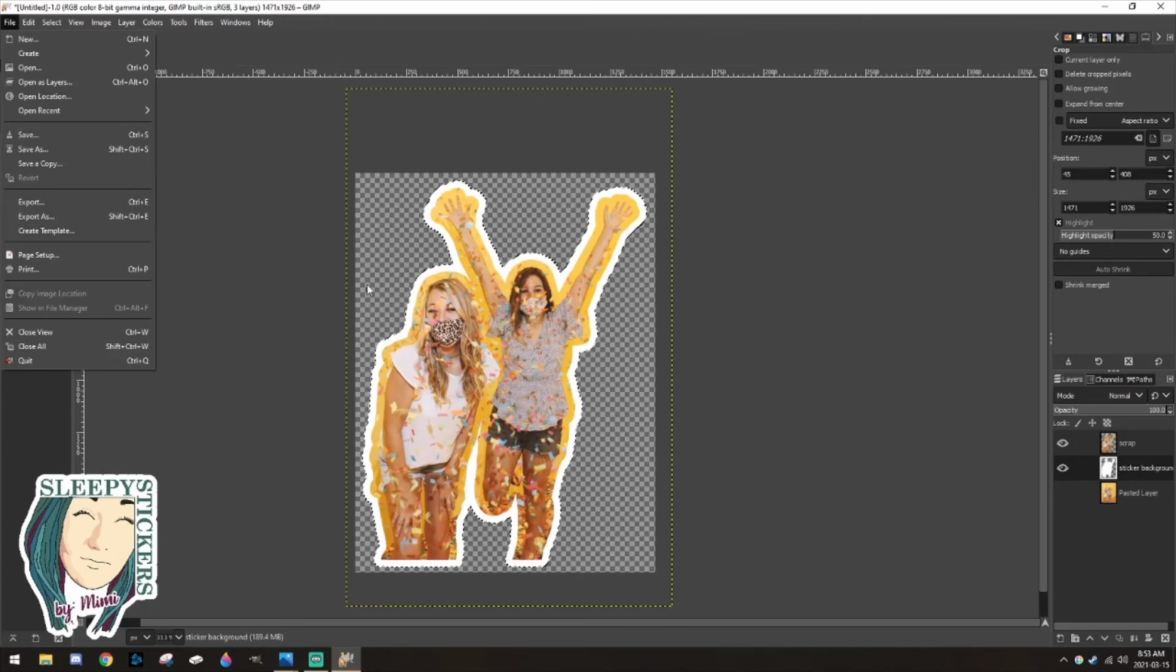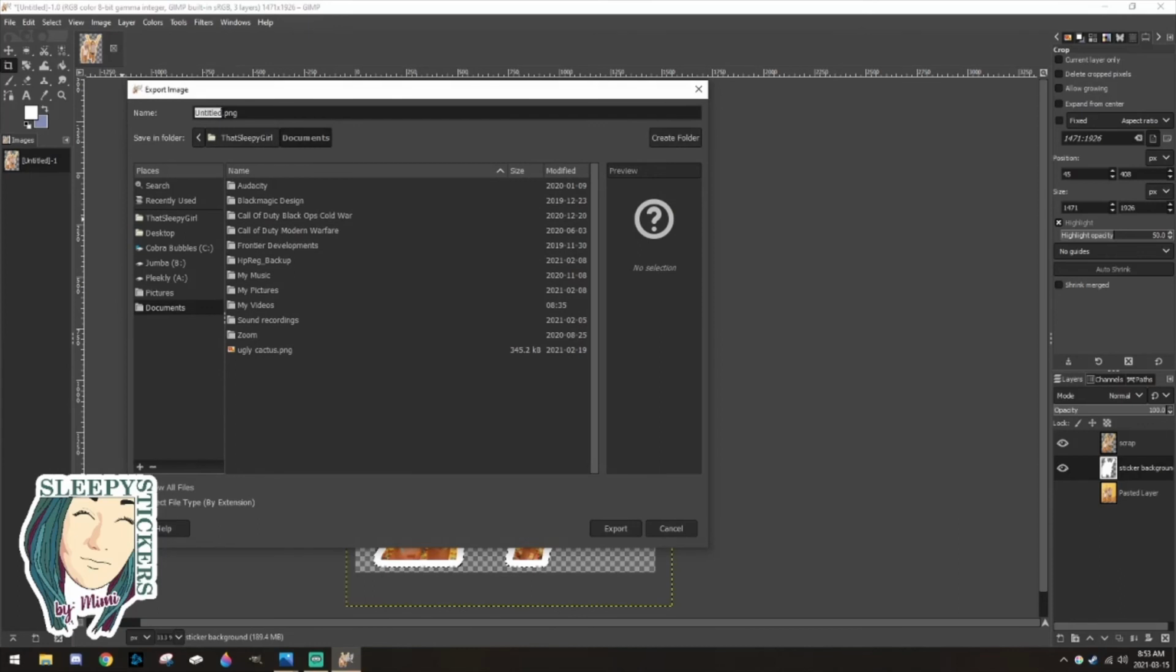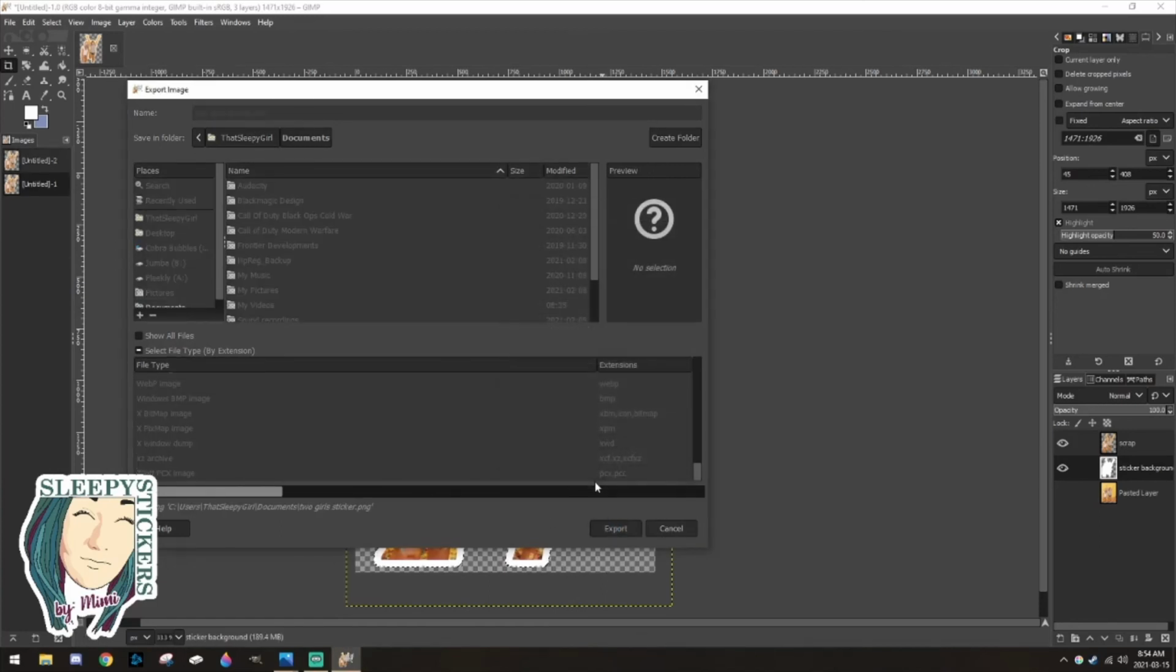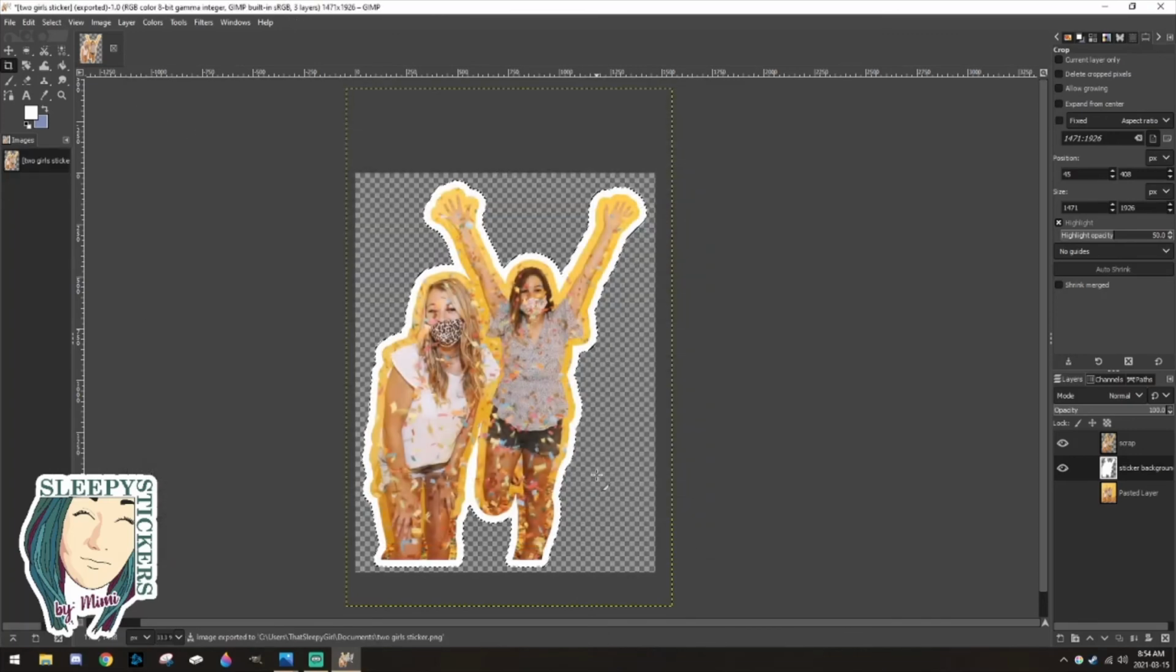and your sticker. So you want to Export As, and at the top you want to call it whatever you want. So 2 girls sticker, and then you'll see it says .png. If it has something else, you can manually put in .png, or if you're more comfortable looking for it, you can do that as well. You just hit the plus sign on Select File Type By Extension, and then you scroll through until you find PNG in the extensions list. So I'm going to go ahead and export this. And now we have a sticker.